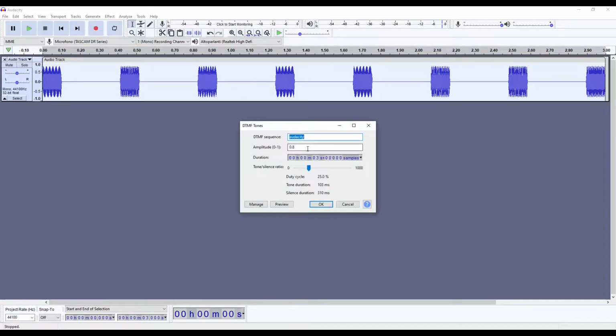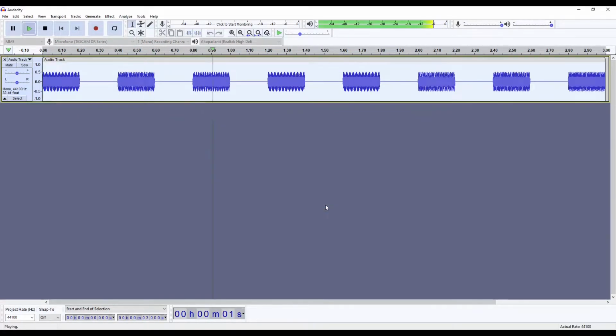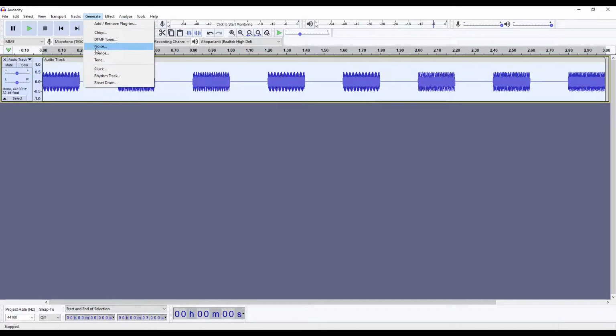If you want to tweak it a little bit, let's see what we can do. Let's bring this to 50%, 200 milliseconds, and both on 200 milliseconds. Amplitude, let's keep it a little quieter. Let's see. Yeah, that's pretty useless.